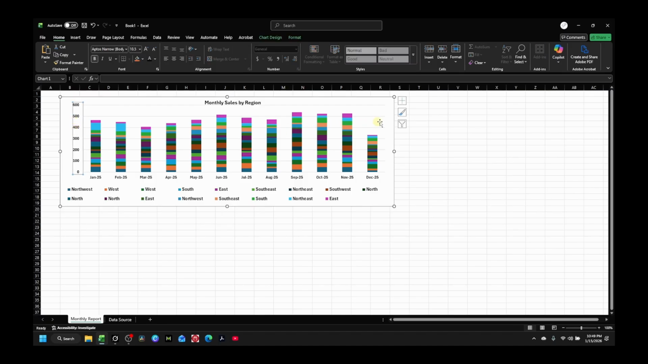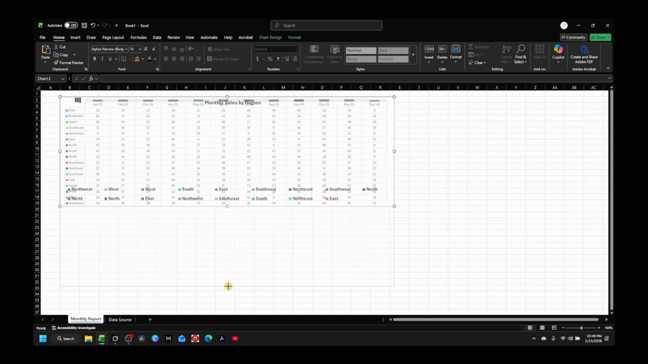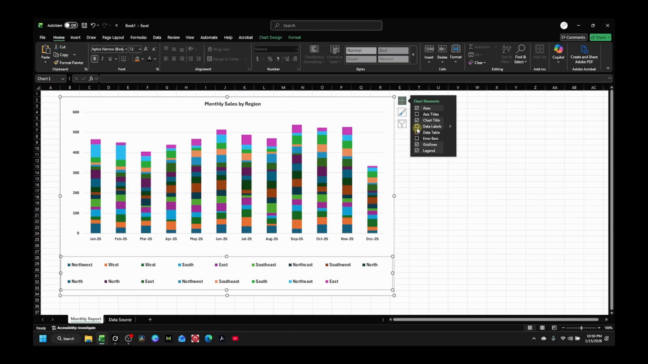There we go. And of course, we can always, using this plus button up here, add the data table itself, for example, and we would need to extend this fairly significantly. And if we provided the data table, we would, of course, then want to get rid of our legend here. I don't generally add the data table just simply because it takes up too much room.